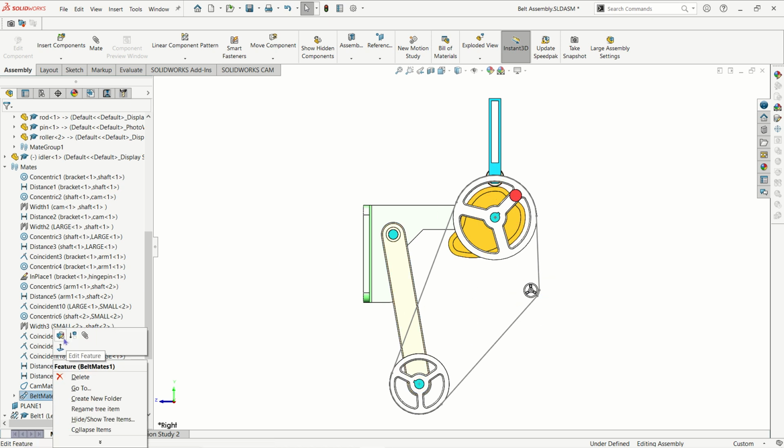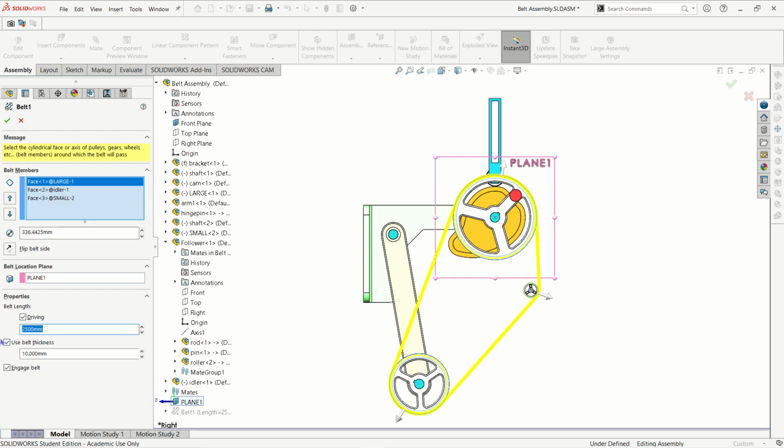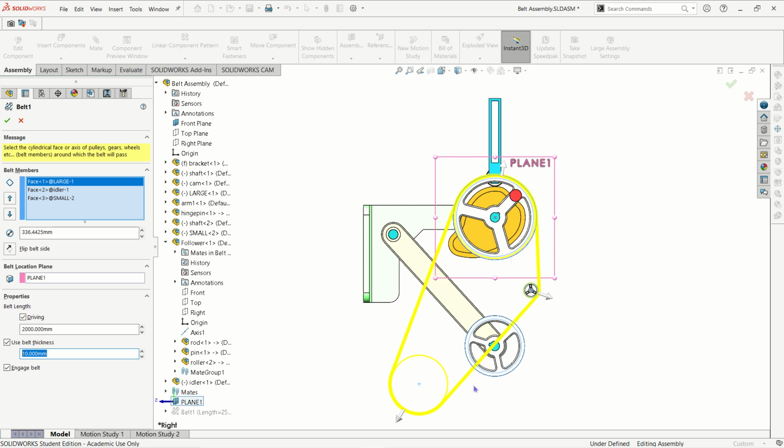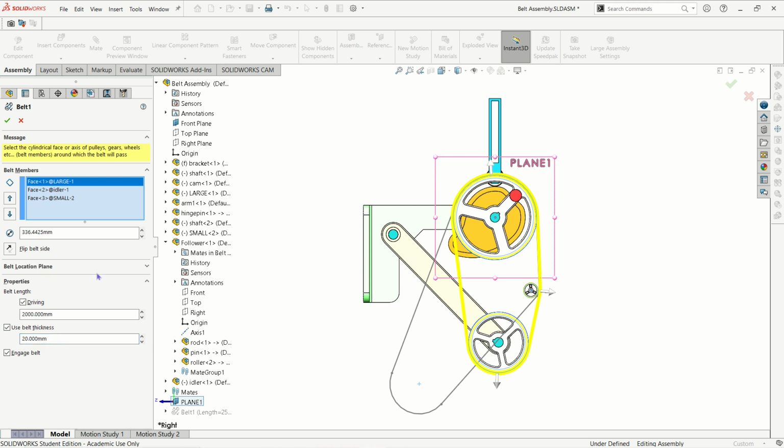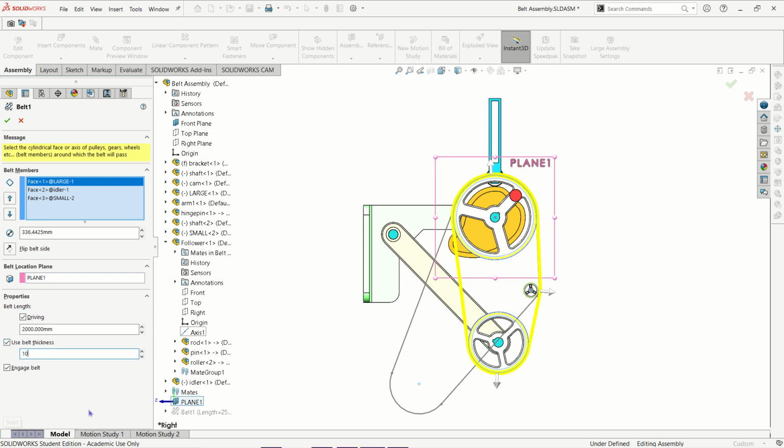So let's go back, change it back to our 2000, and we can adjust our belt thickness over here. Since the belt thickness affects the belt length calculation, it will have some effect as well. Yeah, you see how it's doing that tweak. So that's how it goes with generating our belt in the assembly.